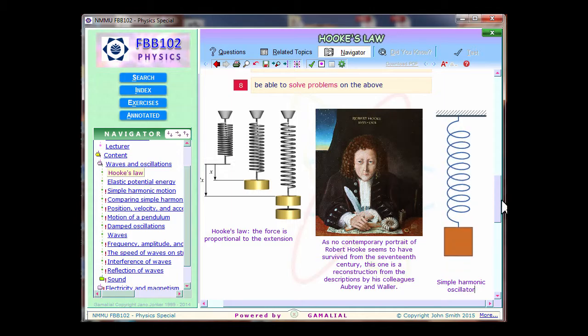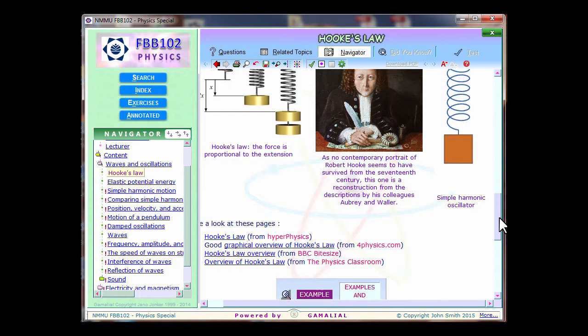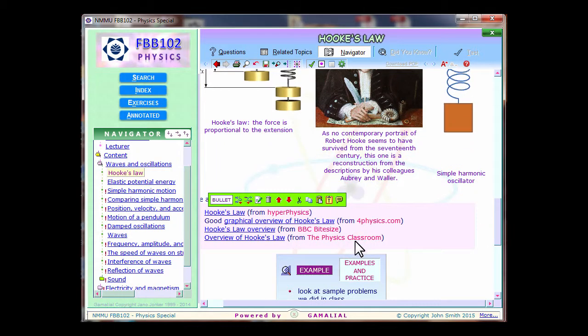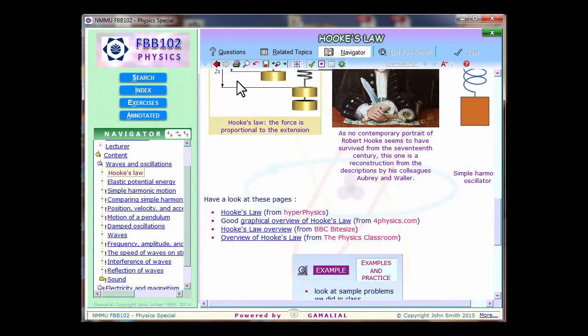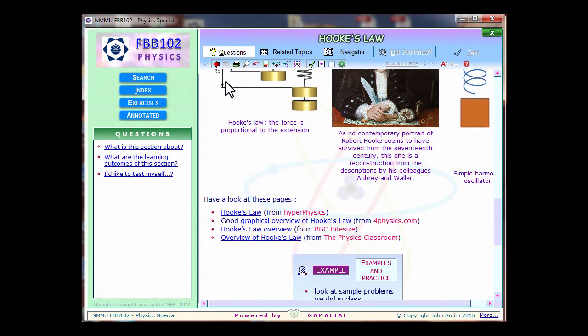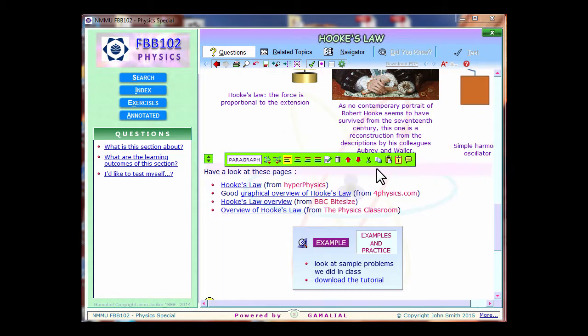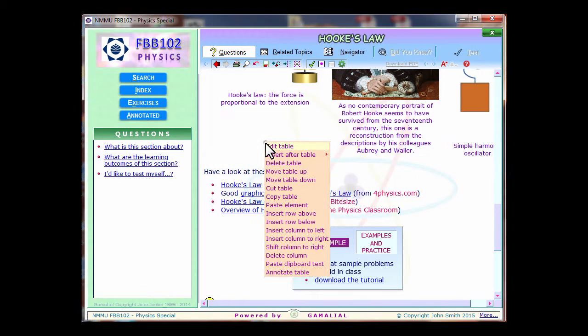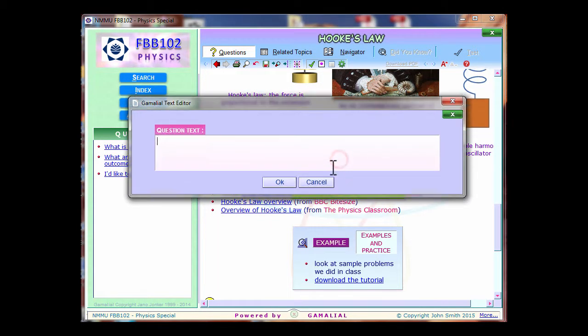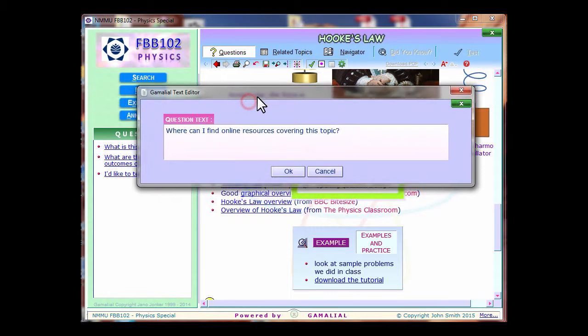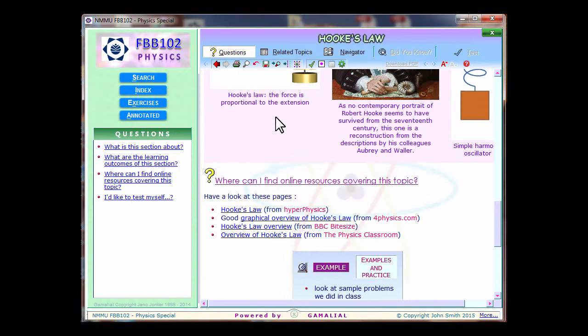But the page is getting long. How would viewers navigate through it? Well, Gamalial uses the questions as links or bookmarks to different sections on a page. Let's see what questions there are on this page. You probably need another one for these external links. So let's insert question. Where can I find online resources covering this topic? Okay, there it appears in the question list. Let's check if it works. Perfect.